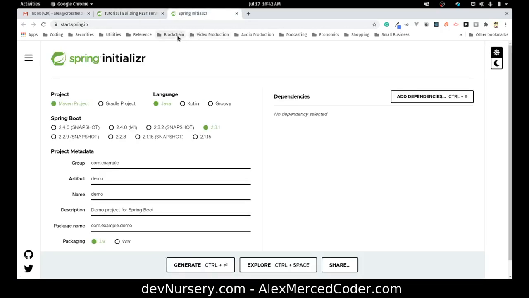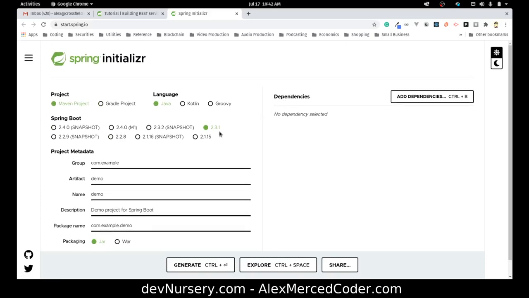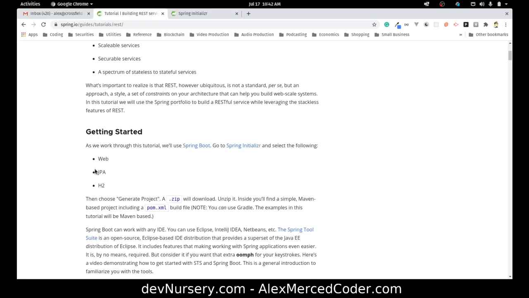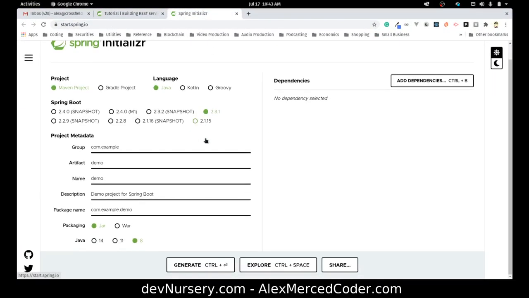What this does is allow you to specify all these details, and it'll give you the boilerplate for a project. So on the Spring Initializr, there's a Maven project, Java project, Spring Boot. Let me go back over here to specify which version I want, and select the following: Web, JPA, H2. War packaging, Java. I have 11 installed on my machine. We'll come back to that.